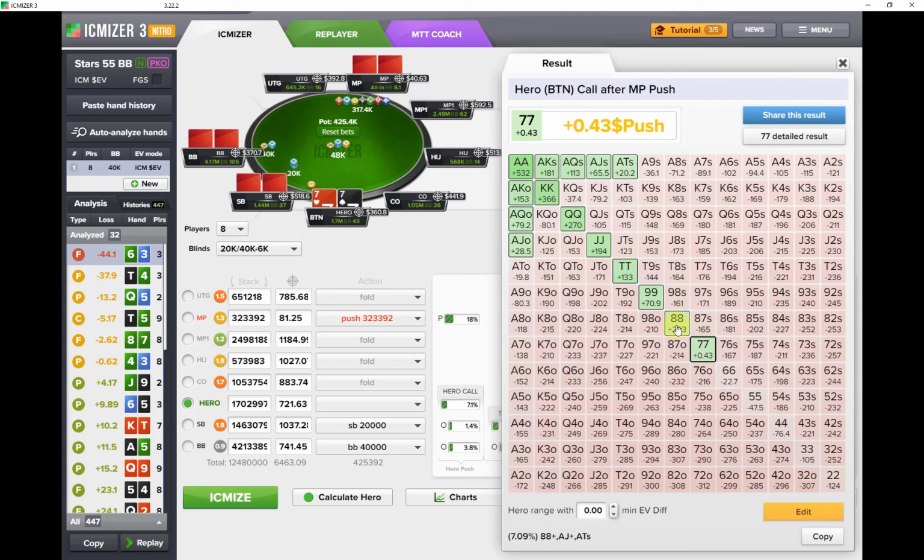But you can see we're actually fairly tight as far as jamming goes. Now, there may be other options. Maybe you can call here. Maybe you can re-raise the minimum to isolate the all-in. Maybe there's different plays that you can do. But remember, ICMIZER is locked into shove or fold. So it's going to be most useful for spots where you only have a shoving or folding range.